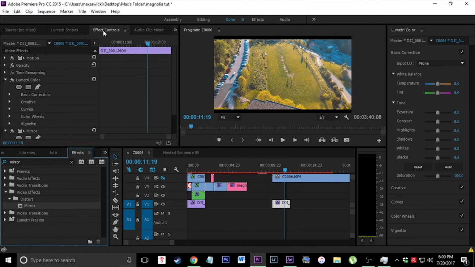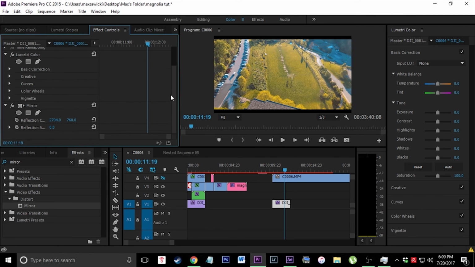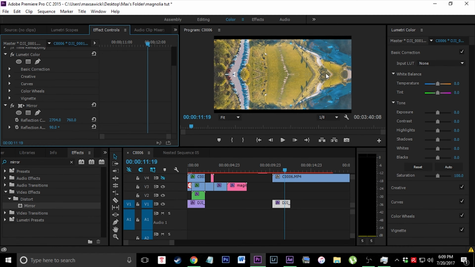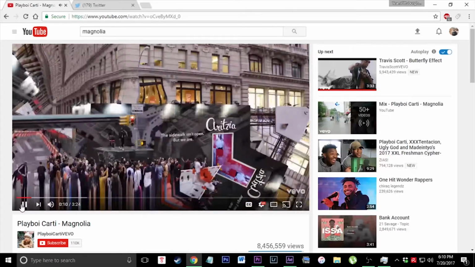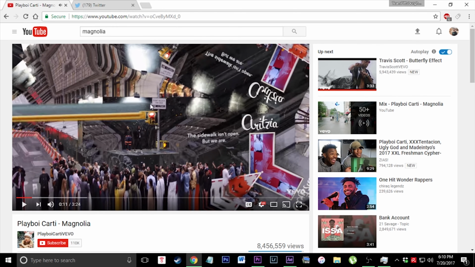And now it's going to pop up in your effect controls, so just slide down here, and then what you're going to do is just change this reflection angle to 90. Now you guys are going to see it's a clean split down the middle, and that creates that cool little mirror distort that you see in the music video. Like right here, you can see that this is a mirror right here.